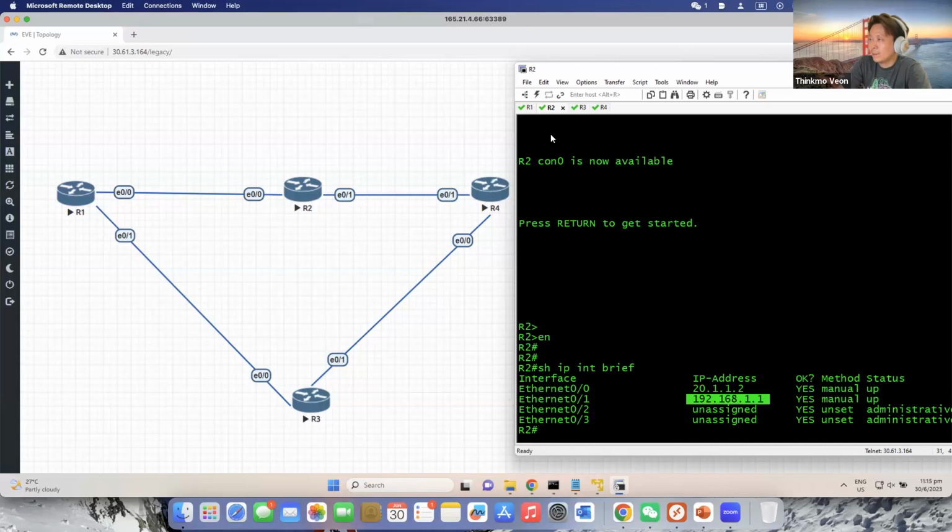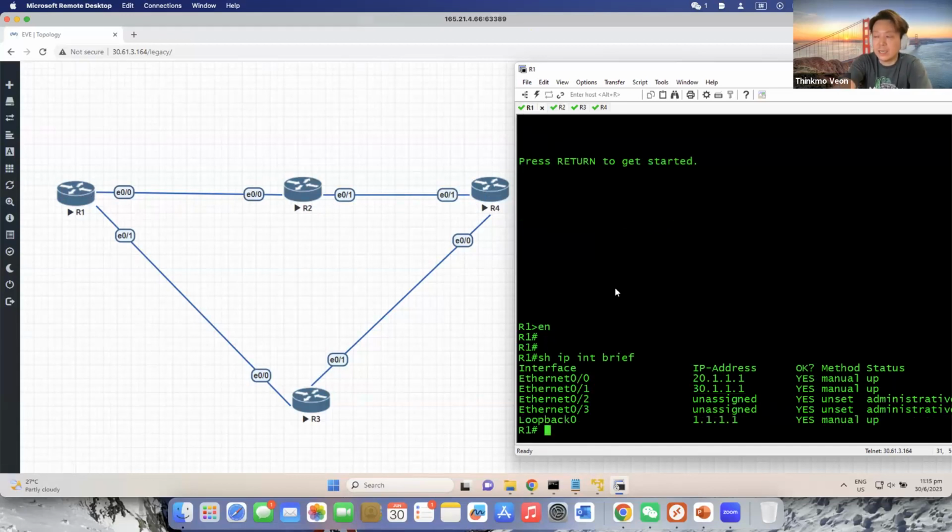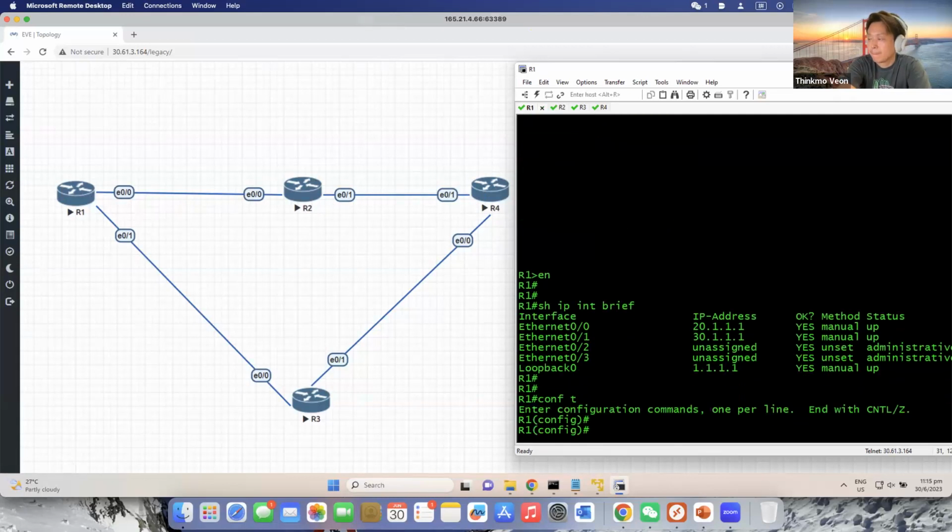Okay, first of all, if R1 needs to reach R4, I will need to configure the static route at R1 as the first step. So I will use ip route followed by the destination IP address 10.1.1.1 with the subnet mask 255.255.255.255. Here I use the host IP as the destination, which is actually the most specific subnet. So for the next hop, I will need to point to 20.1.1.2.